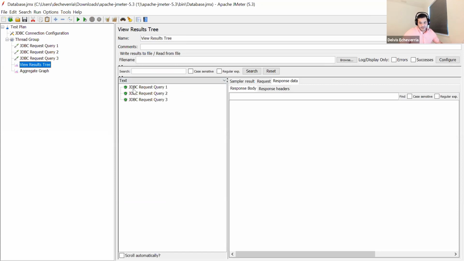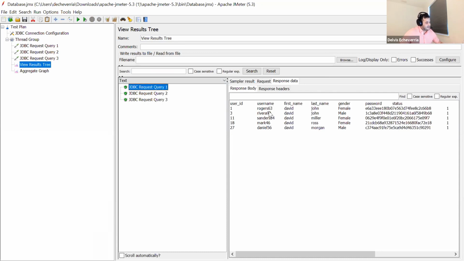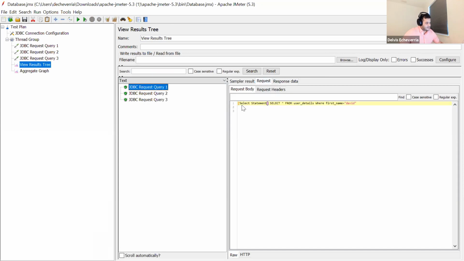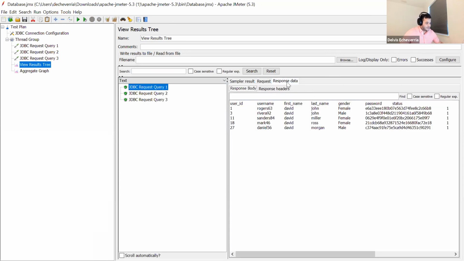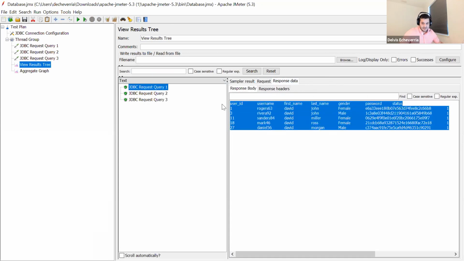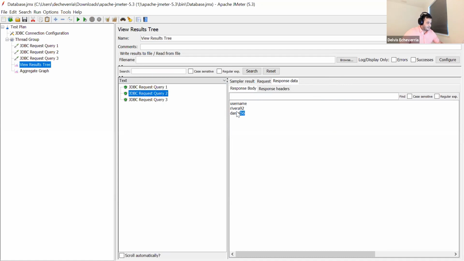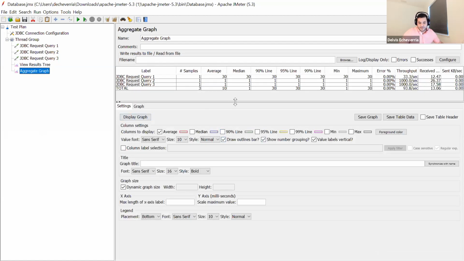So here is the view results tree, the classic one for the web service. Even for the database, you can click here and you can see on the request your query, and on the response, the result of your query. So even for the other ones, like this one and this one here. Here you can see the result for the response time.